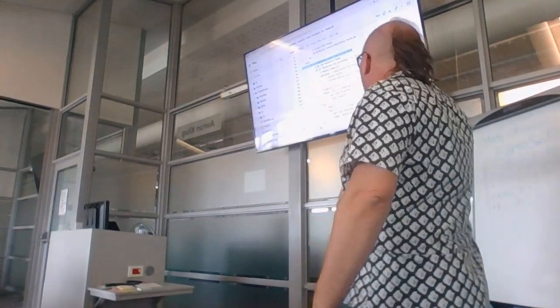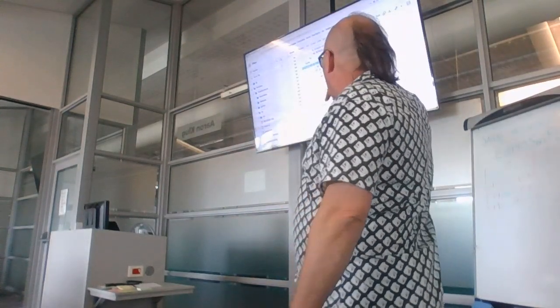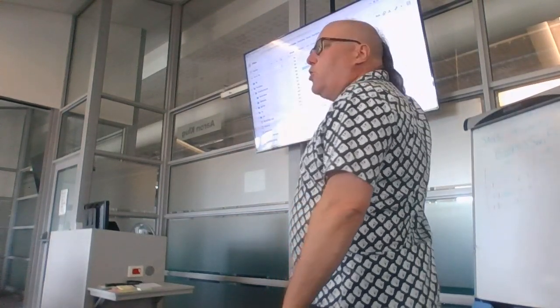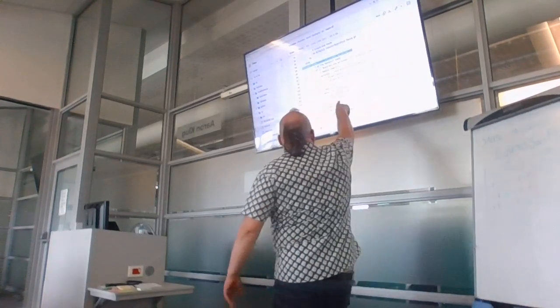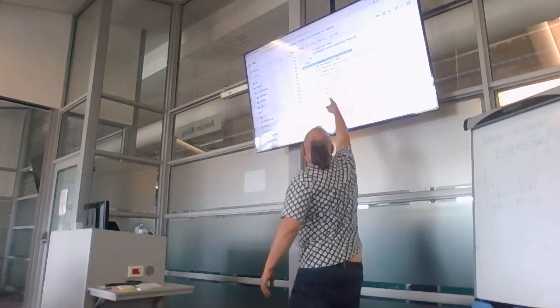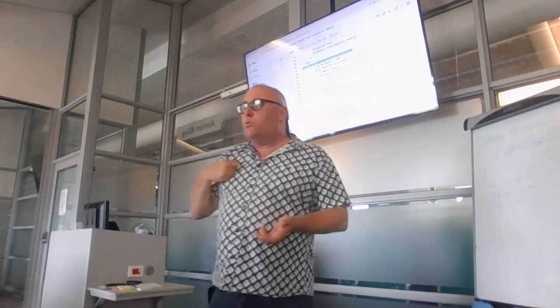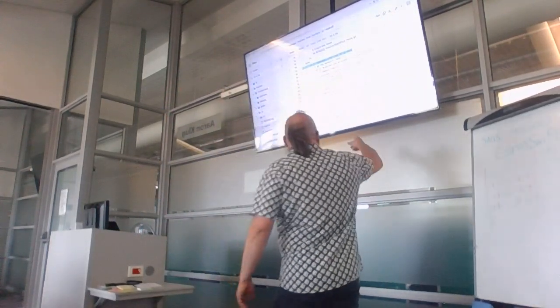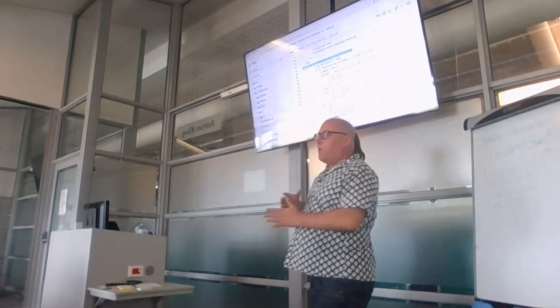Porechop, which is removing the adapters if necessary. And there's a thing called NanoQ, with the quality filter. For nanopore reads, I'm used to a tool called Filtlong, but it's kind of doing the same thing. It's saying minimum length and minimum quality. So Filtlong does the same thing.